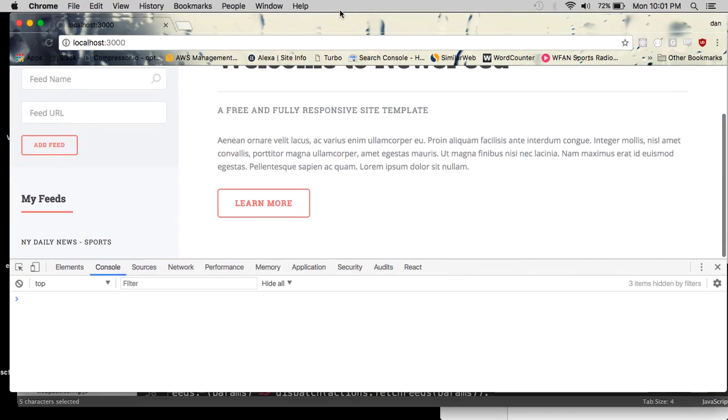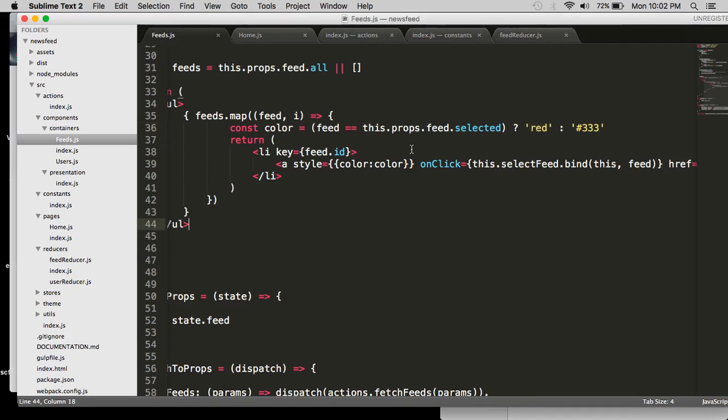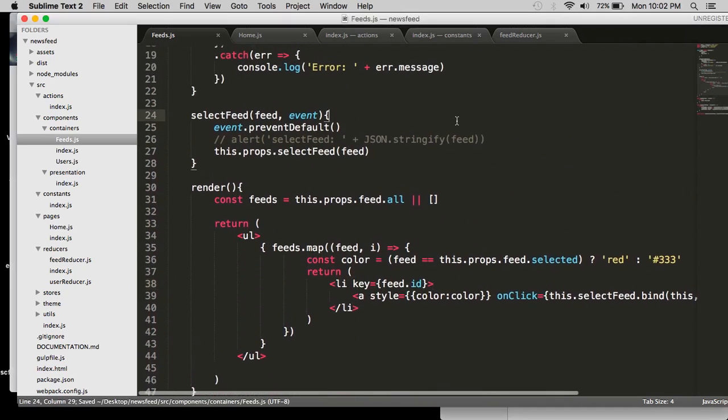So now if I reload and select it, there it is. So now if I add another feed, and reload, I can select this one and it stays red, and I can select this one and it toggles. And that's it. So now we have a way of maintaining the state of which feed is selected, which is good.